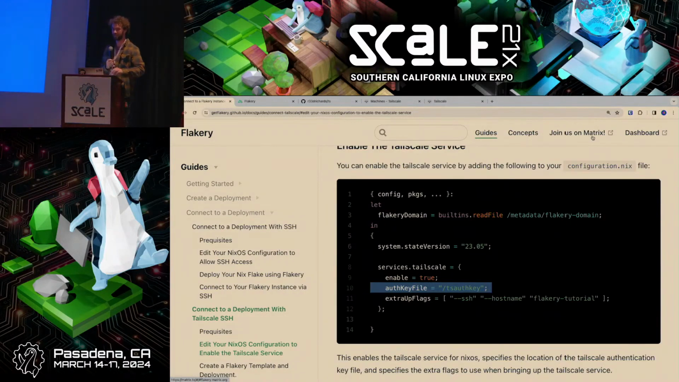Question? It's open source. It's scattered, but I'm going to get it all in one place.